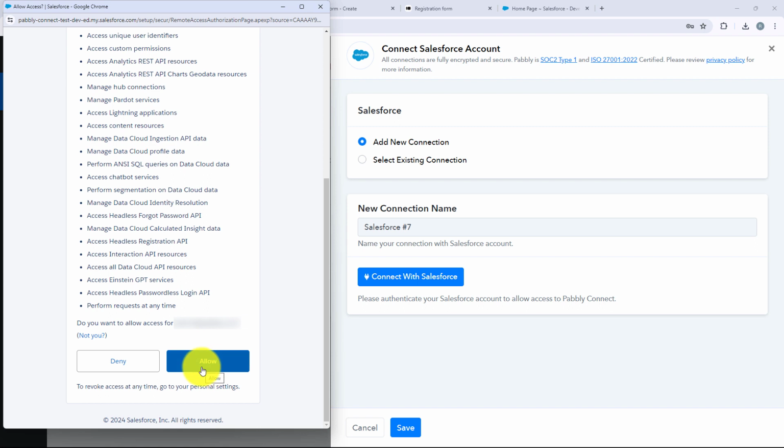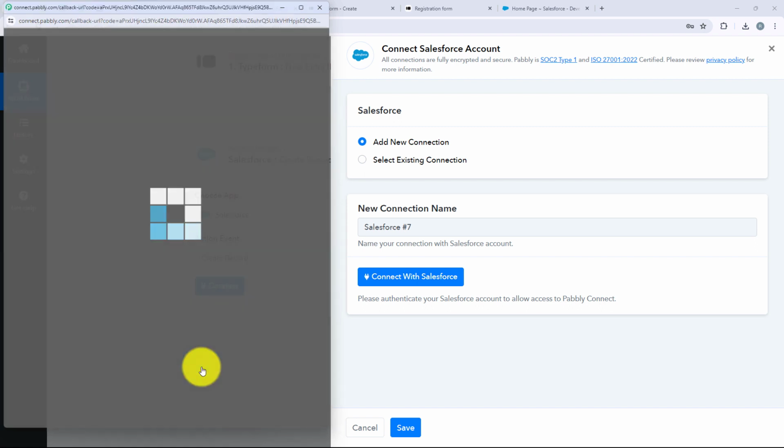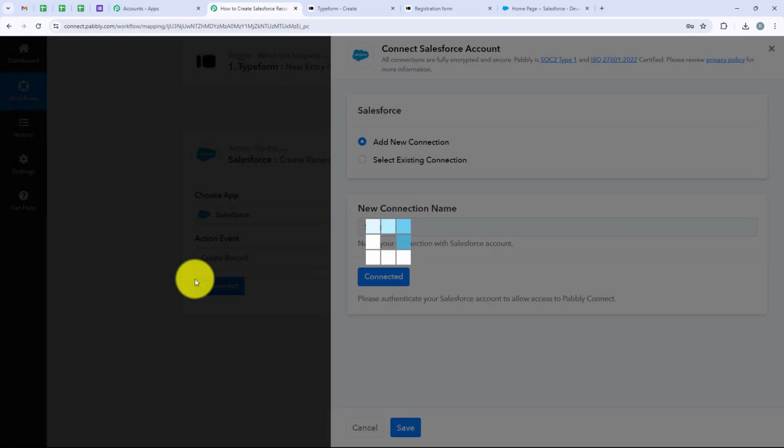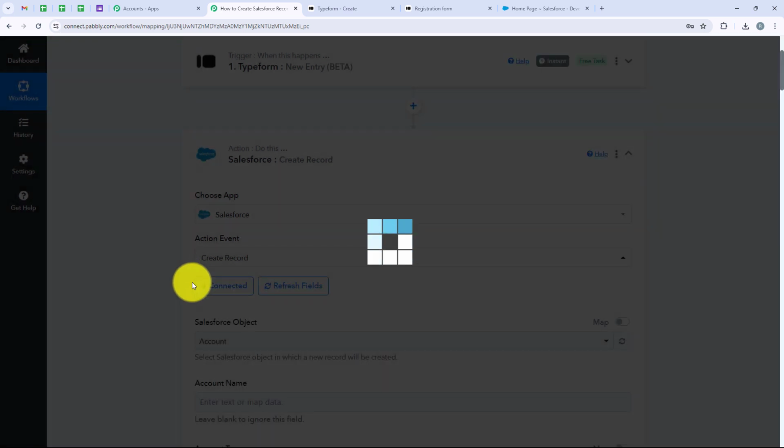And again it is asking me for some permissions. So again I'm going to click on allow and give it all the permissions it is asking for, because my data is secure with Pabbly. And as soon as I click on allow, you can see that we have successfully connected our Salesforce account with our Pabbly workflow.